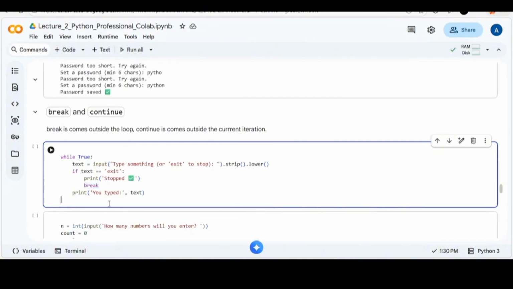will be executed. So for now, we are taking input, and there are two more functions added at the end. There is a strip function and a lower function. What strip does is remove all the spaces or line breaks. And lower converts any uppercase character into lowercase. So when we enter the input, we check if the text is equal to exit, we print stop, and we break, and we come out of the loop.